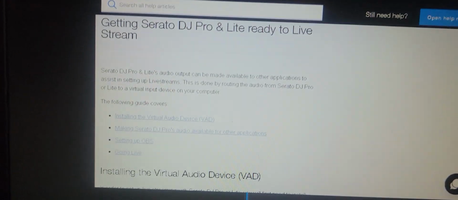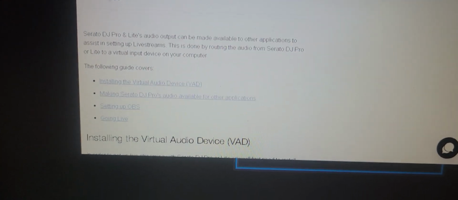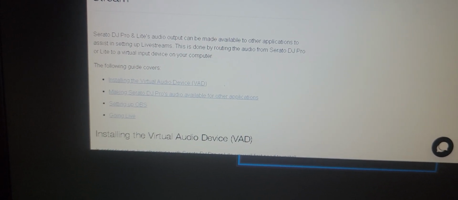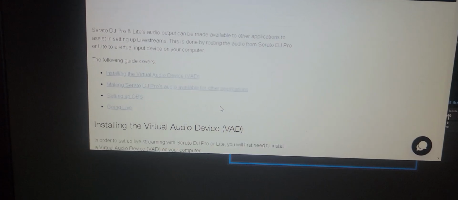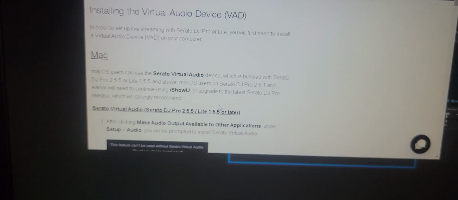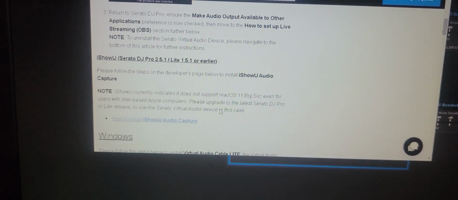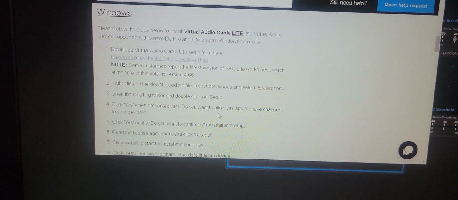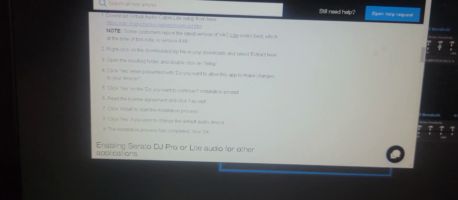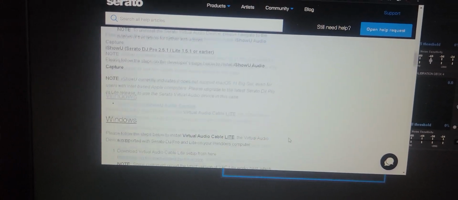And there's all the stuff about installing it. Installing the virtual audio cable. So that's the guide, right? Blah, blah, blah. That's how you do it on Mac. And that's how you do it on Windows. So, once you do that, just shut that down.